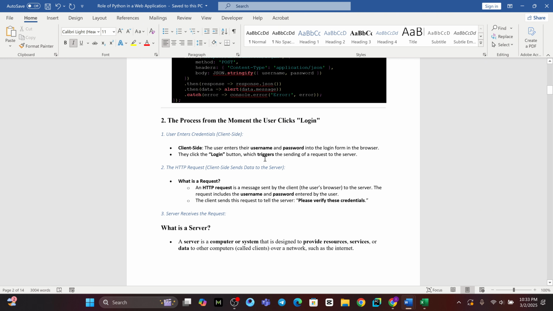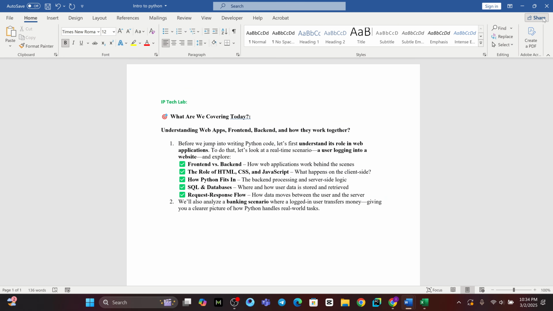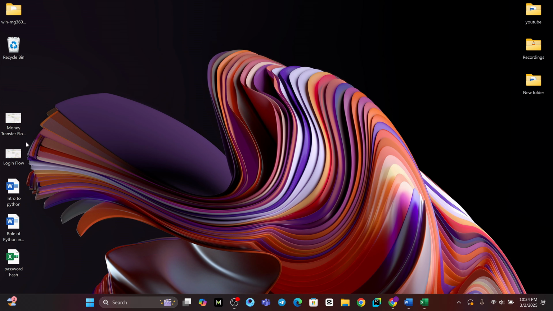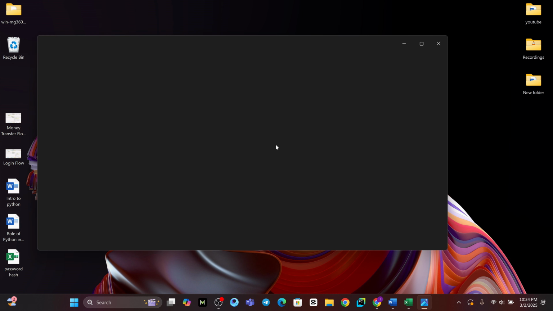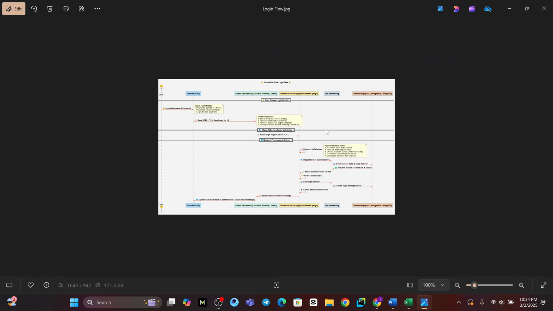Client side means, let me show you another example here. Give me a second. So let me open this up. So this is a diagram. You should be able to see it now. Okay.